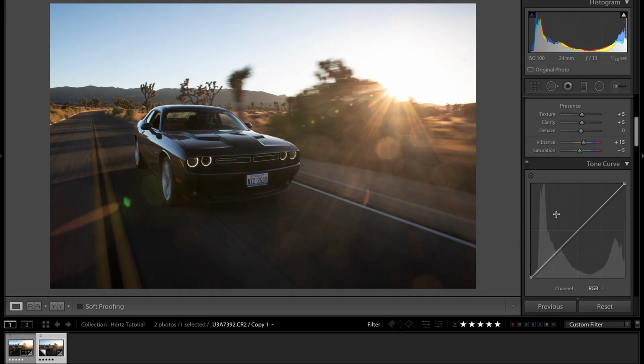If you don't know how to use it, drop me a comment below, maybe I'll make a video about it in the future. If not, just go on YouTube, there's plenty of tutorials on how to use curves. So normally what I do here in the RGB section is I'll drop the shadows down a little bit, adding some contrast, and I'll also push the highlights back up again.